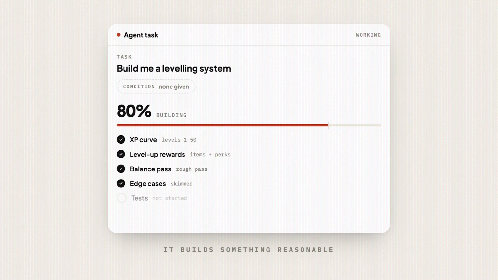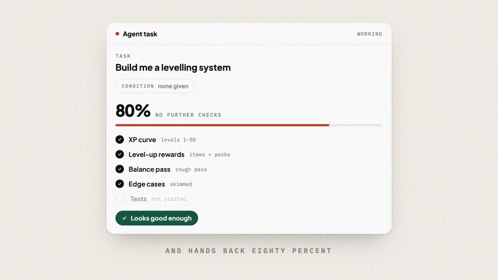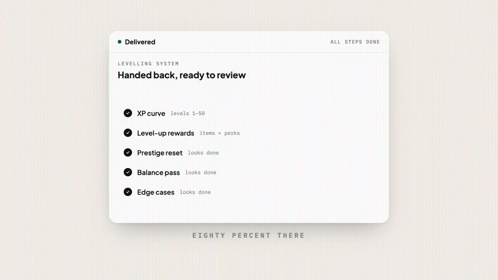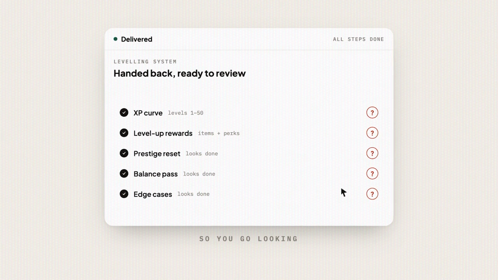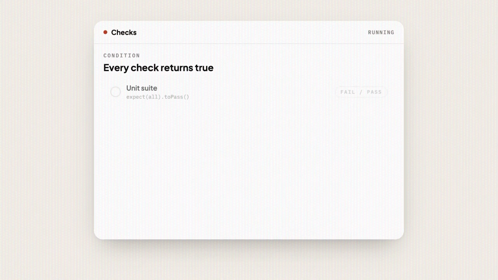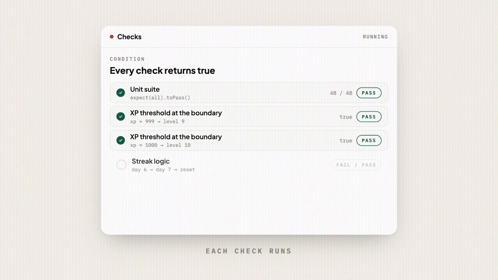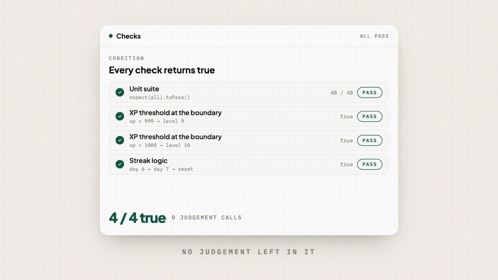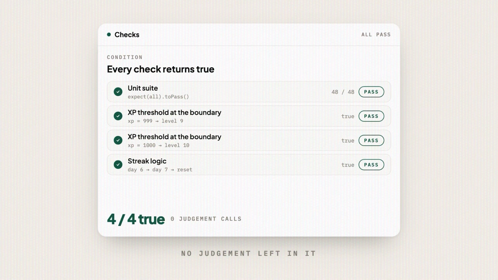So it builds something reasonable. They would just decide that, oh, okay, that's probably fine. And it gives you something maybe 70-80% done, which is the worst possible outcome, because now you have to go and find the missing 20% yourself. And you don't actually know where it is until someone gives you a bug report. What I write now looks more like: the tests pass, the XP thresholds trigger correctly at the boundary, and the streak logic still behaves. Every one of those is just true or false. There's no judgment left anywhere.